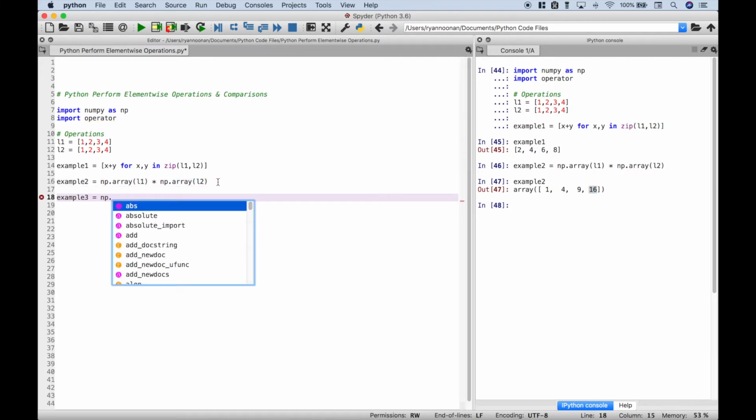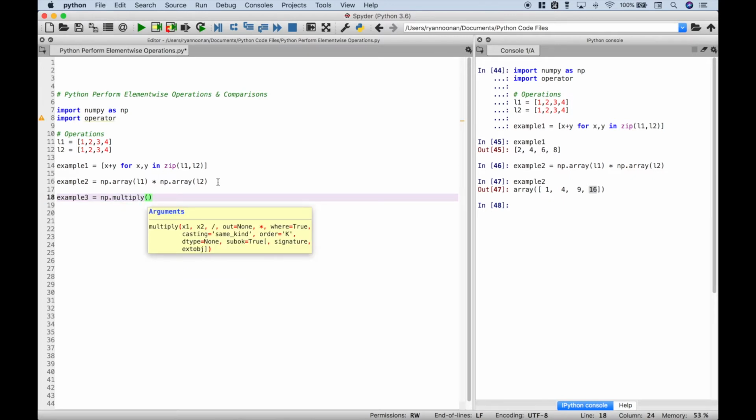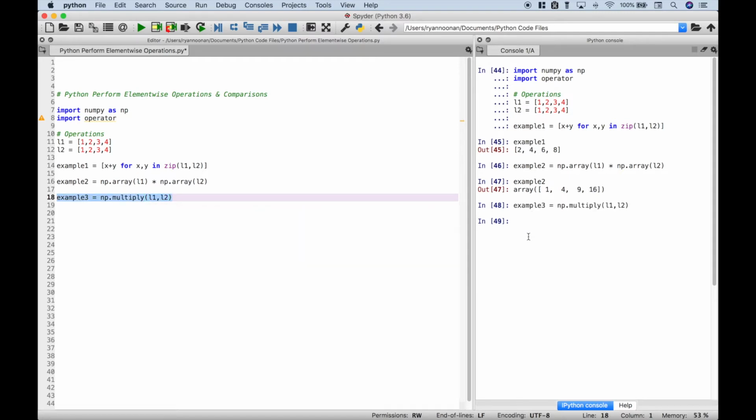Another way we could do this using NumPy is to use multiply. And inside the multiply round brackets, all we have to do is put list 1 and list 2. Let's run it. Take a look. And you can see we get the correct output.